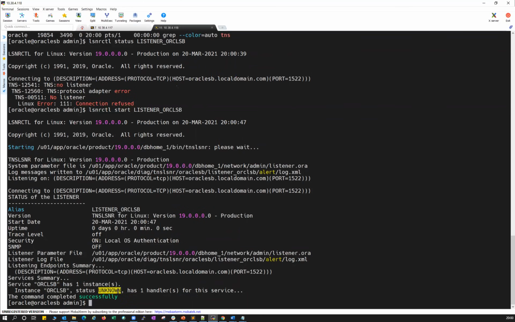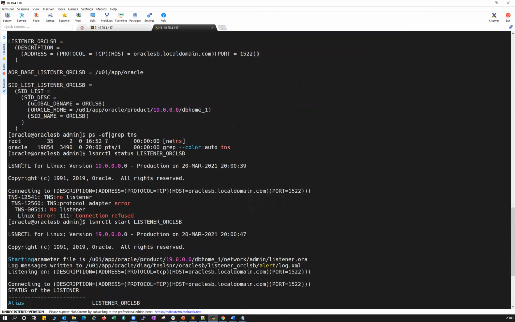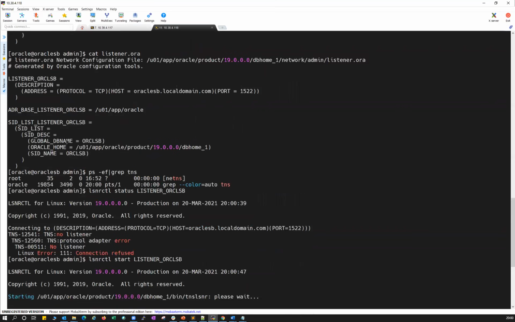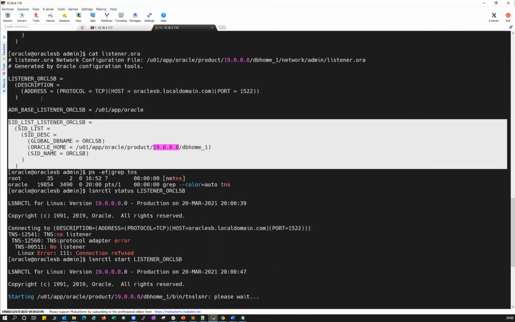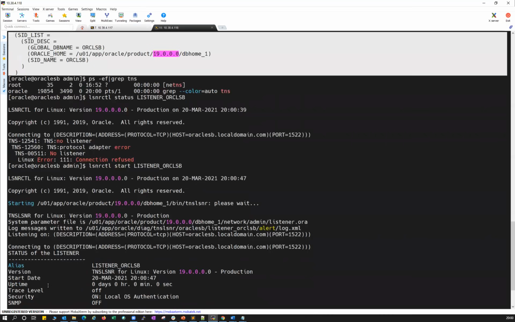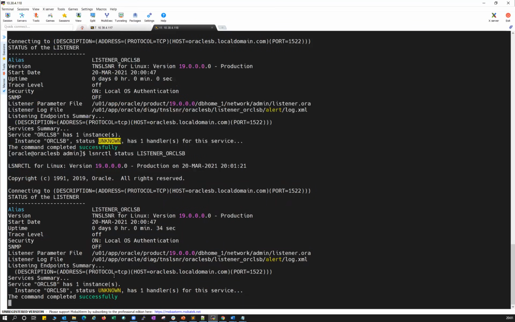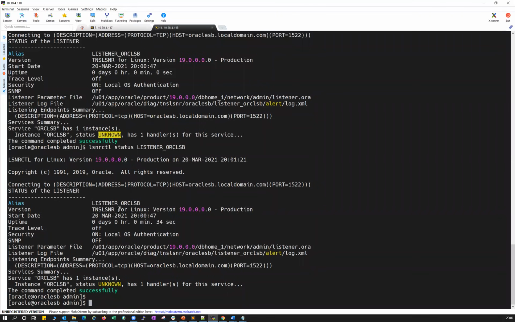As I said, unknown in the sense it is going to be static registration. Static registration in the sense you are going to mention your database or the instance details inside your listener. The moment the listener starts, automatically this instance or this database will be registered with my listener. So that's why the status says ORCL standby instance 1 and status is unknown. So it is listening here, right? So that's one thing you need to check here.